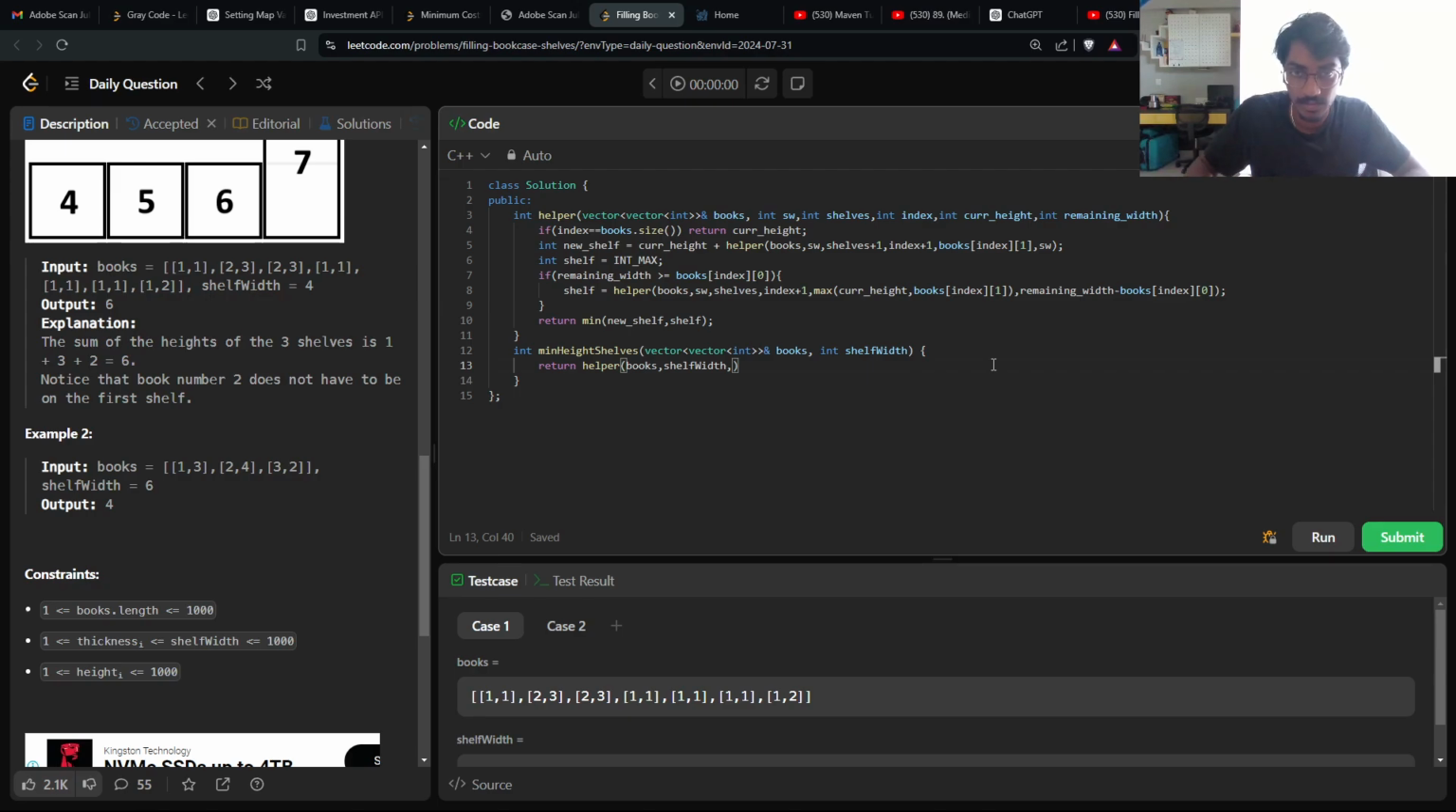And then next, the number of shelves will be initially 0, the index will be 0 initially. Then what would the current height be? The current height initially would be 0 itself. There's no change in that. And then what is the remaining width? The remaining width would be again the shelf width because we haven't added any elements to our first shelf yet. Let's try running it.